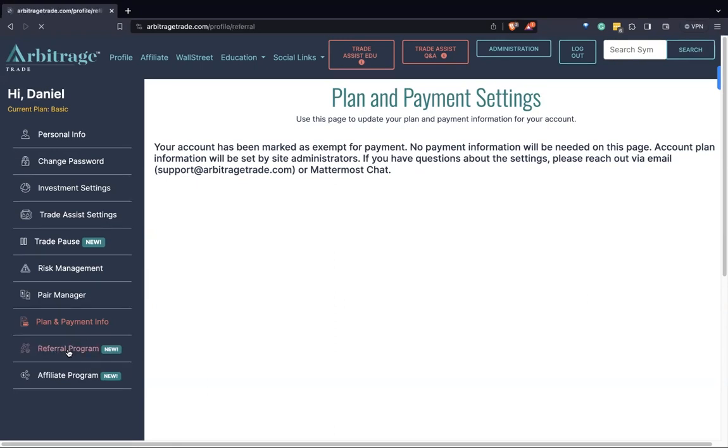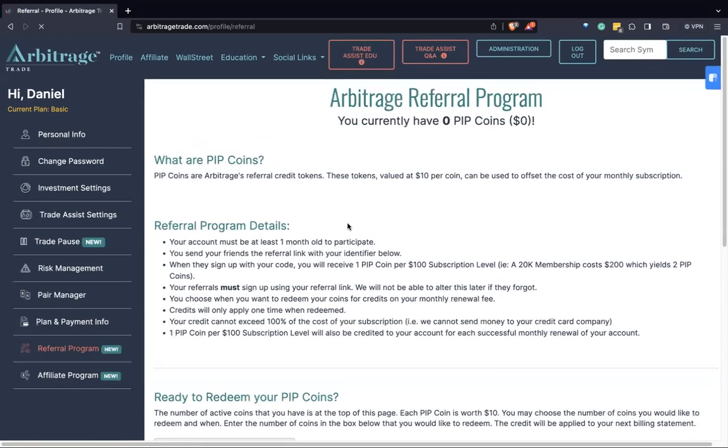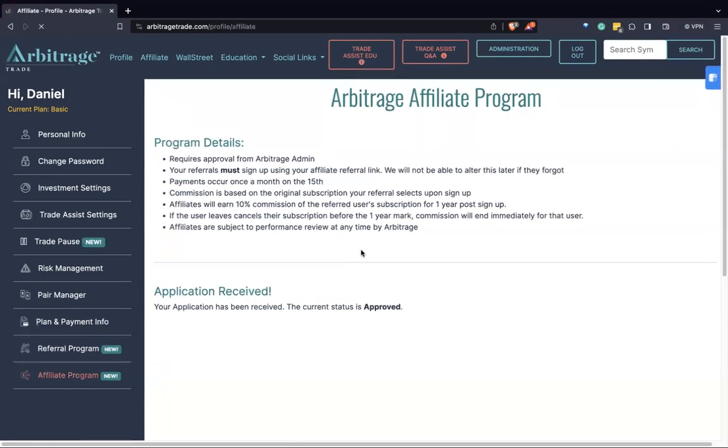From here, we have our referral program, which enables you to gain pip coins, which can help you offset the cost of your Arbitrage subscription fee, as well as more information on the affiliate program. And all of this can be learned more about through the Arbitrage Trade Assist education, which goes through all of this stuff much more in depth than I have today, as well as going through the various tabs in here and reading a little bit more.